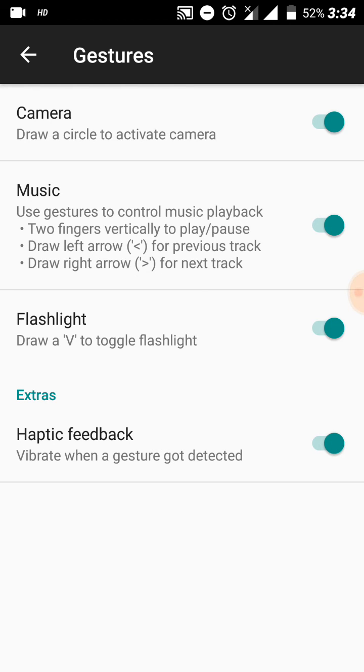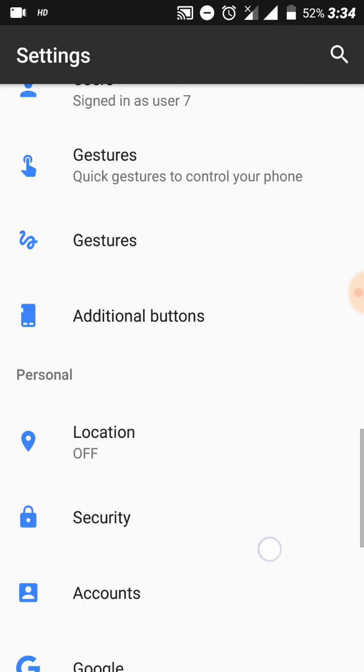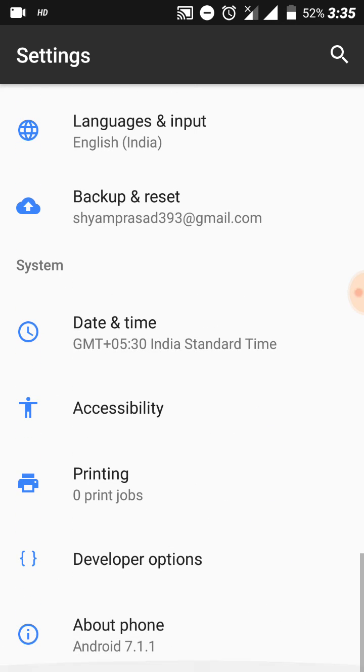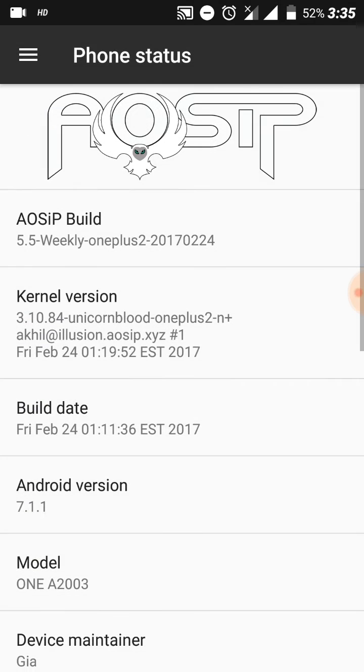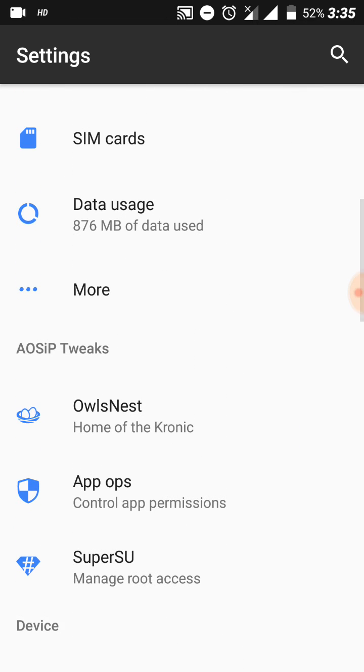That's Oxygen OS. Except we don't have a dark mode here, and the ROM does support substratum theming, although we don't have many themes which are compatible with the 7.1.1. And about the ROM, these are the features that I like the most.